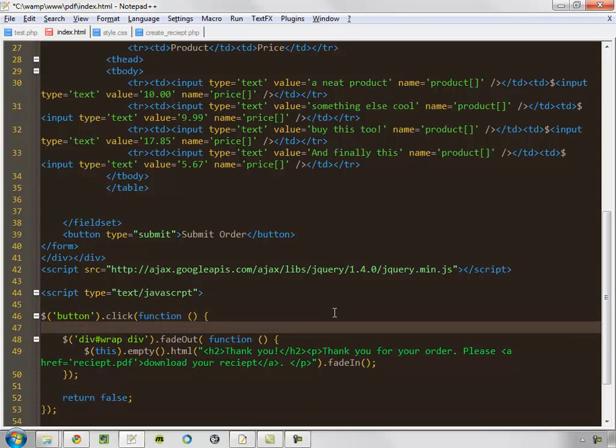Now we haven't actually done the form submission yet, so let's do that first, I guess. We'll say post. We're going to post this to the create receipt .php file. We can get all the values in our form, and send them, create an array, or actually an object out of them, with the jQuery serialize method. We just run that on the form itself, and then it'll grab them all for us.